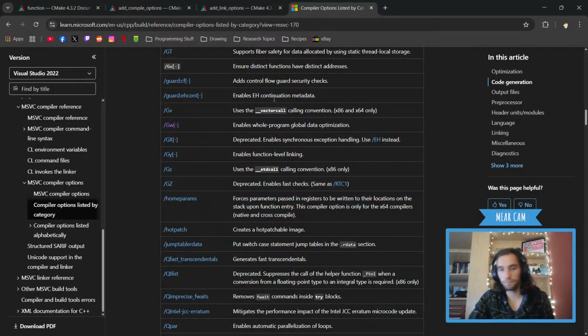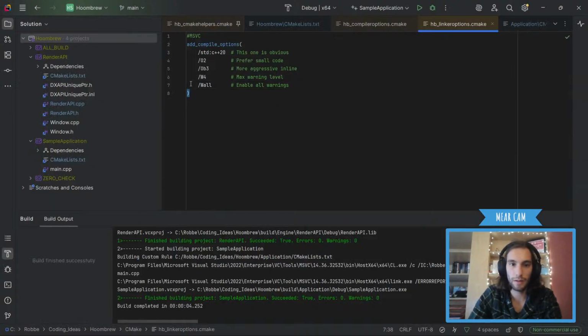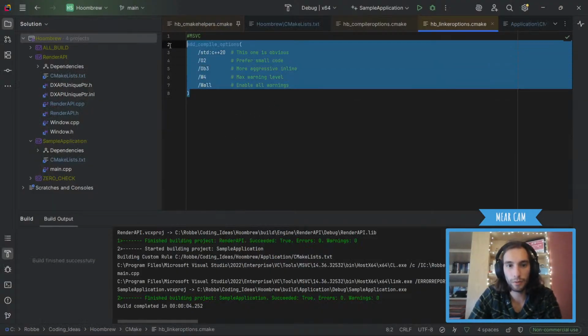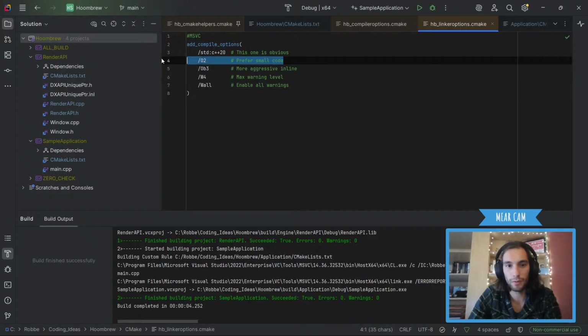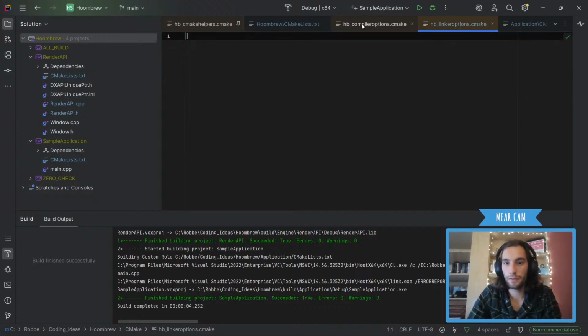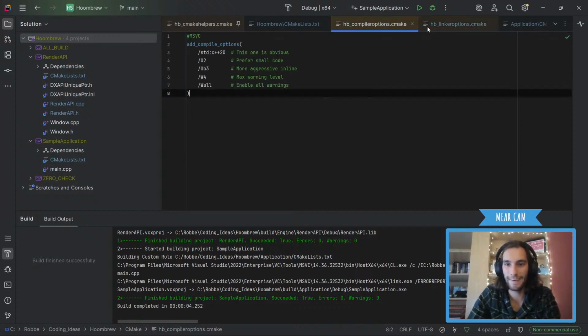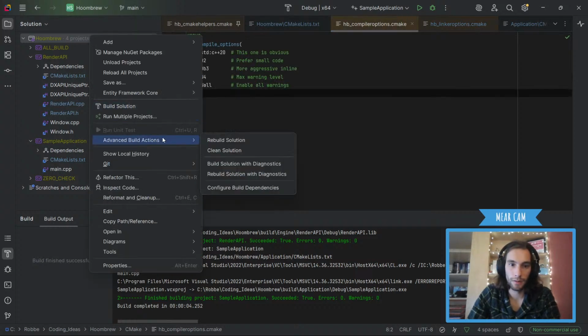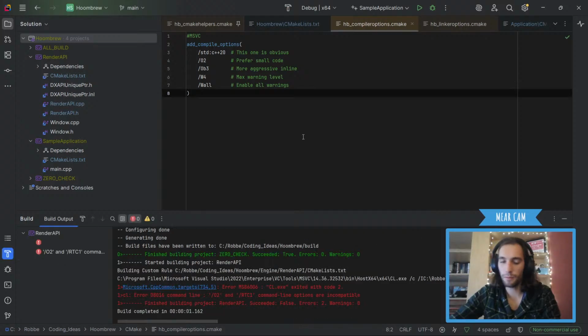I'm not sure if all of these will work, because we might have to... well, I actually want all of these enabled. Maybe this one will not work in debug, we'll see. Okay, so I put them all in the linker options. I'm an idiot. Going to put them in the compiler options. Okay, that's all fine. It should still build. Rebuild solution. It might complain about some flags.